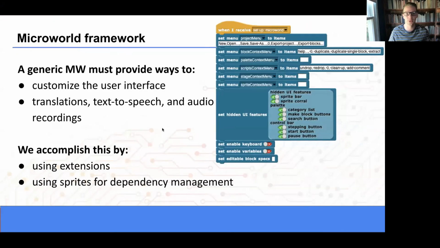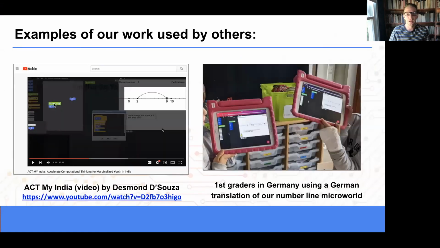So with that, we'll jump back to here because we are almost out of time. These are a few examples of places where this work has been implemented by others. Last year at SnapCon, we met a person named Desmond D'Souza, who is working with students in schools in India to develop a series of computational thinking courses in, I think, grades K to 12. The microworlds are just one part of this bigger program that he's starting to build up, which is awesome.